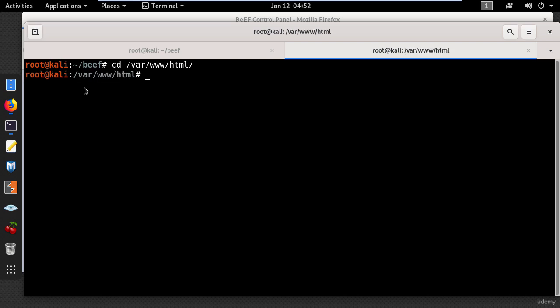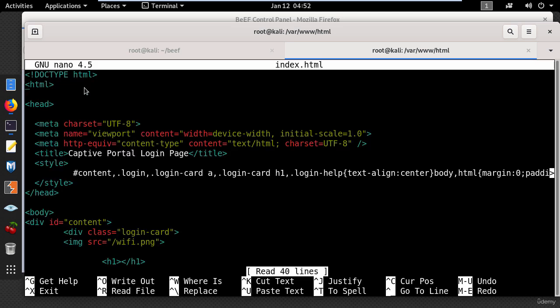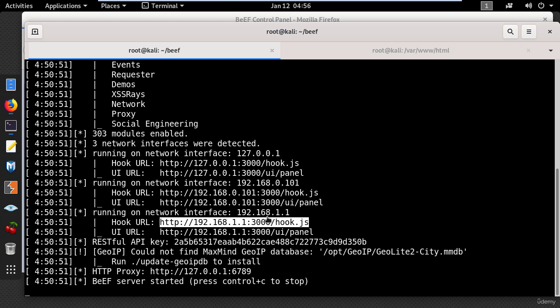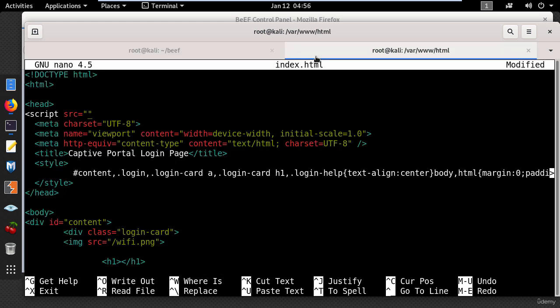/var/www/html. This is the location for the Apache web server where I have the captive portal files. So I will list all the files using ls. And now I will open index.html using nano and the name of the file. And in the head section, you need to add the hook URL. So I will type script src equal and go to BeEF and copy the hook URL and paste it here. And close the script and save the file.